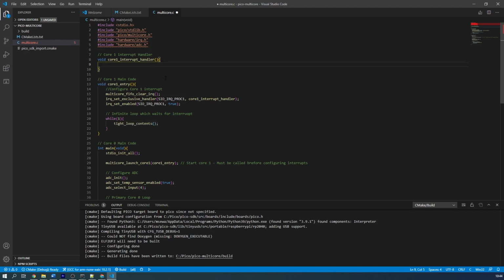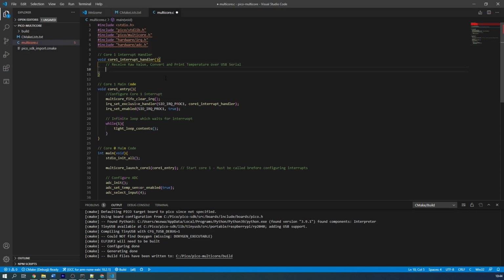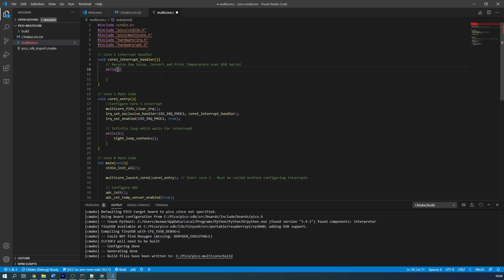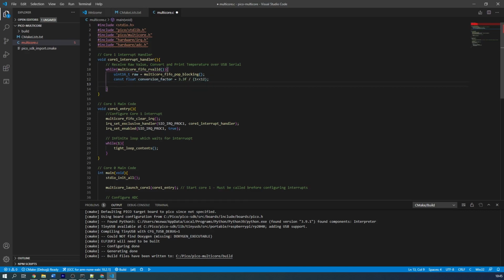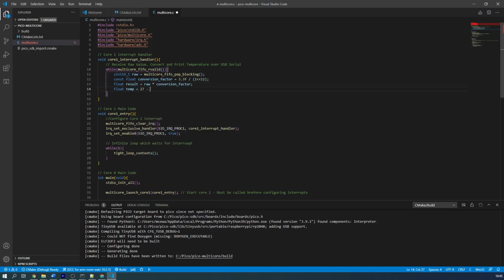Our final function that we need to write is the interrupt handler, which executes each time core 0 sends data to the FIFO buffer. So we create a while loop whose condition is the function multicore FIFO rvalid, which checks to see if there is data in the buffer. In this while loop, we pop data from the buffer into an unsigned 16-bit integer, and then perform the following conversion logic to turn the output of the ADC into a voltage. We can in turn use this voltage to work out the temperature using the equation in the RP2040 datasheet, specifically the equation on page 575. Then we print the temperature to the serial USB connection with the printf function.